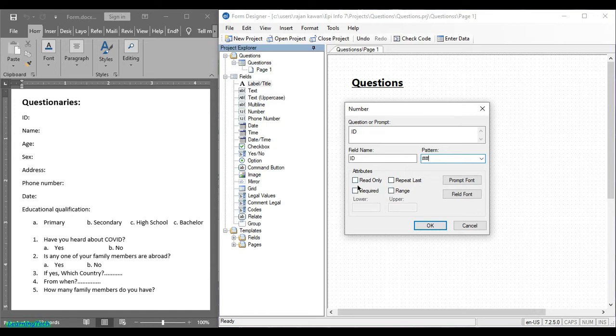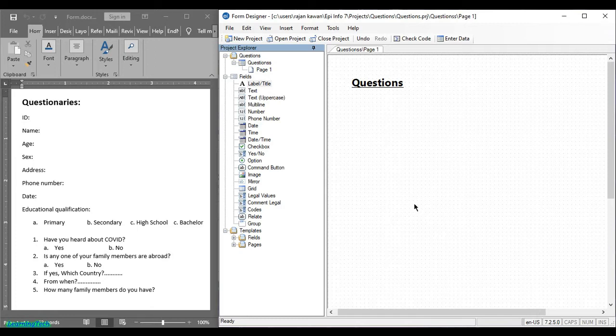ID number is compulsory, so let me tick the required option. Then let me also set the range. It starts from 1 to 99. So whenever we type the number 101 or above 100, that becomes an error, and it is for us to verify or check the error. Let me click on OK.